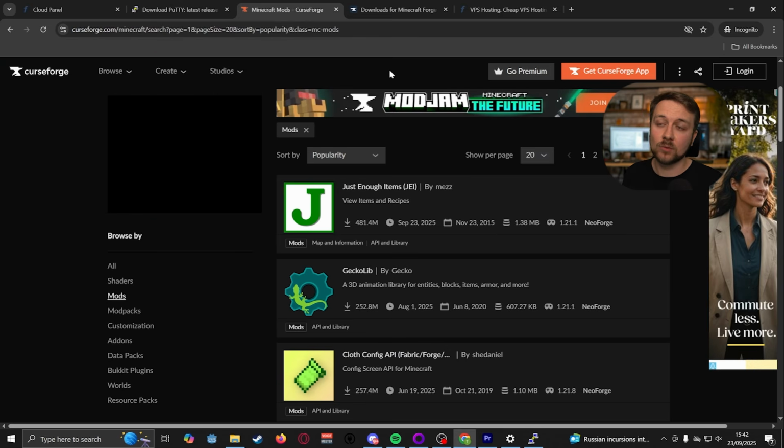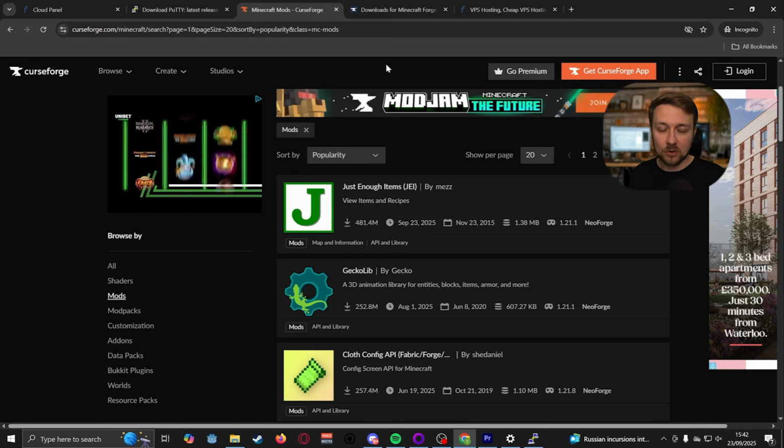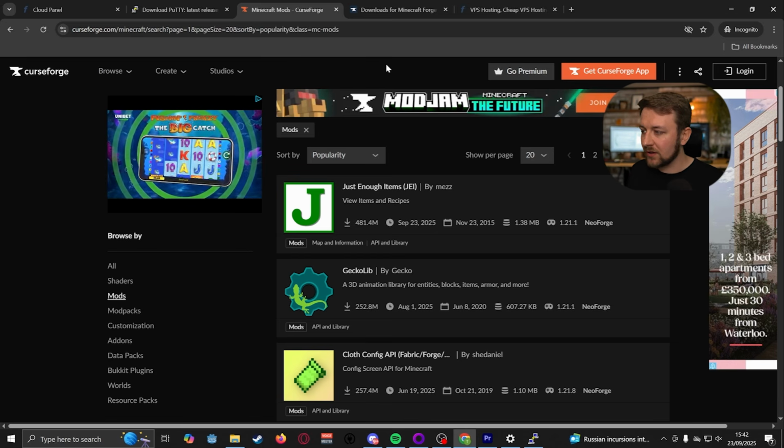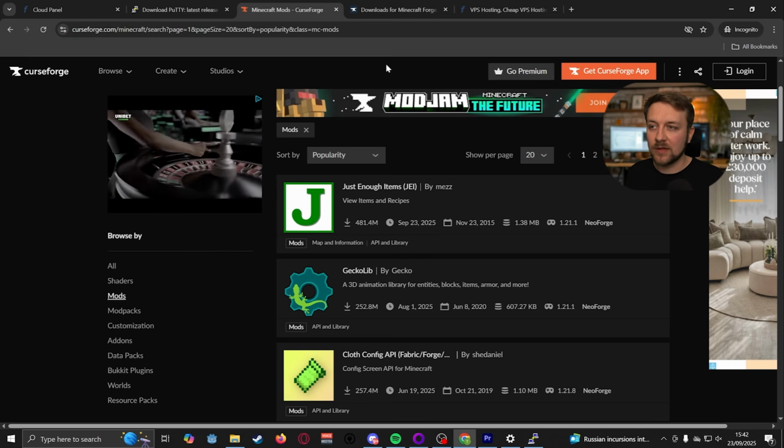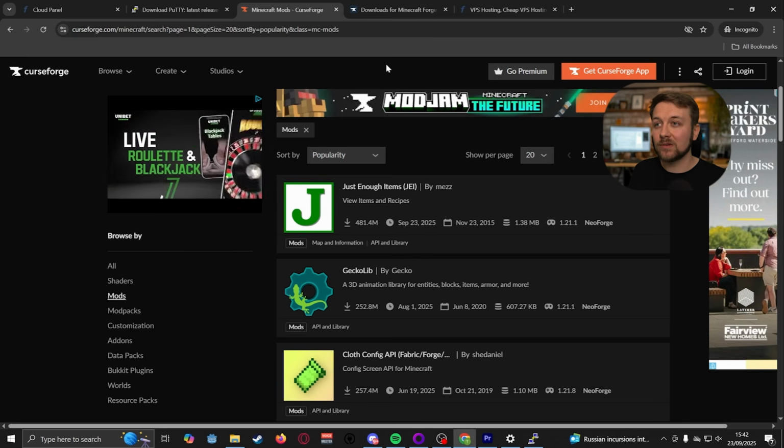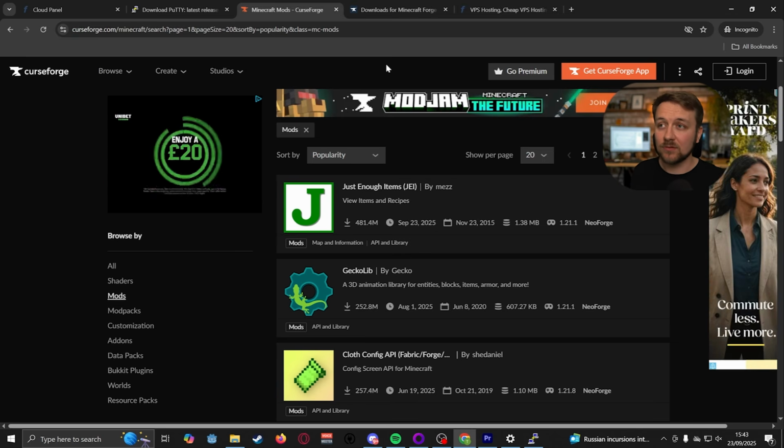This is CurseForge. We're going to be using Forge as our modded client here. If you want to use other modded clients like Fabric, etc., then the same process does more or less apply, but obviously there may be some slight differences. In our case, I'm just going to be sticking with Forge today.